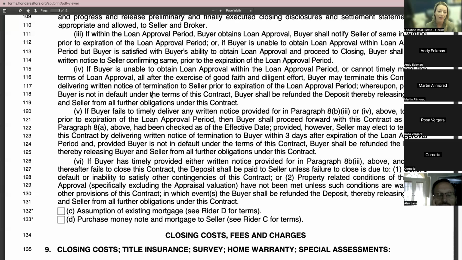Okay, if the buyer fails to timely deliver any written notice provided in paragraph 8B3 or 4 above to seller prior to the expiration date of the loan approval period, then the buyer shall proceed forward with this contract as though it is paragraph A. So in the event that you guys as buyer's agents do not provide any written notice, now this contract changes from a financing contract to a cash contract. No more contingencies are there for that buyer to protect their deposit.